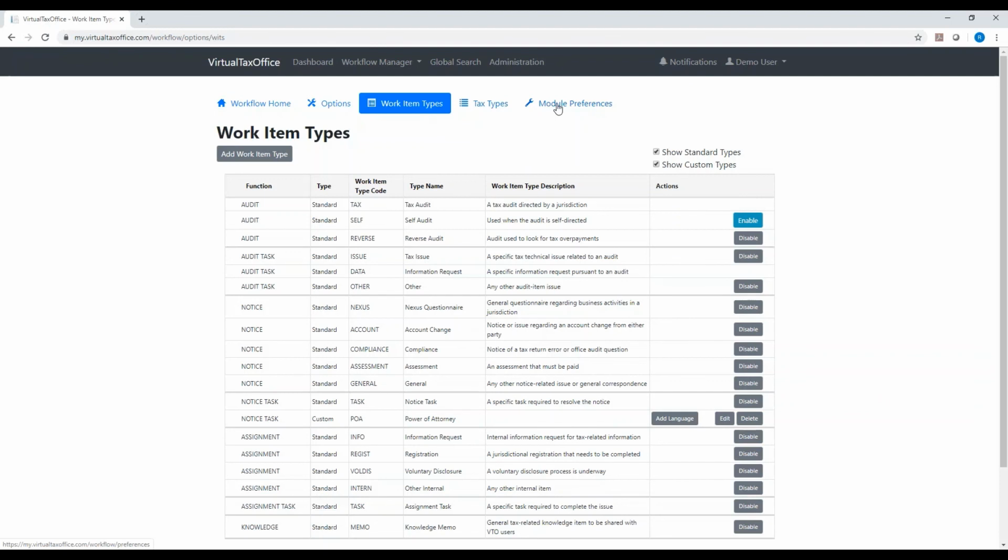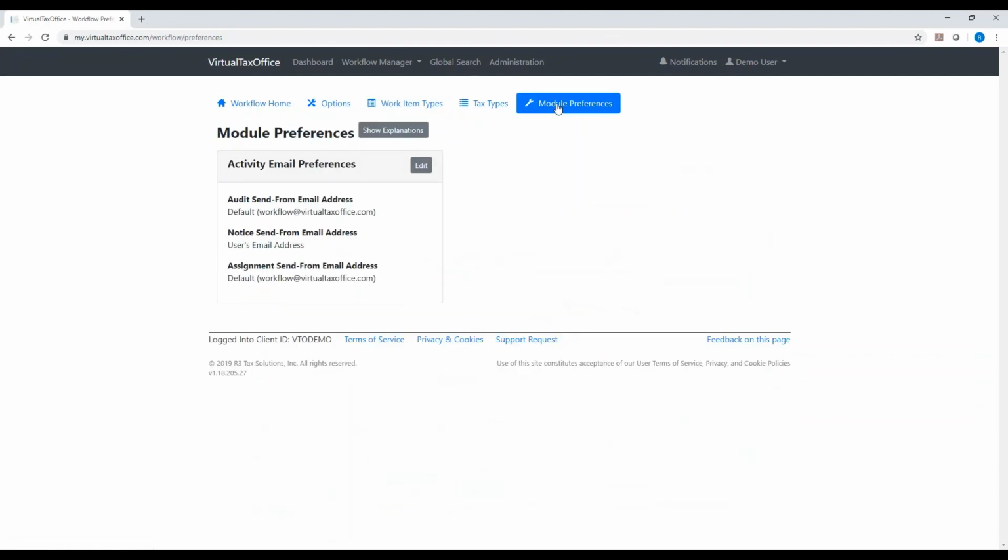The module preferences available for Workflow Manager allow you to specify the send from email addresses used for email activities per tracker, and each choice has benefits and limitations. This is covered in a training video available to subscribers.